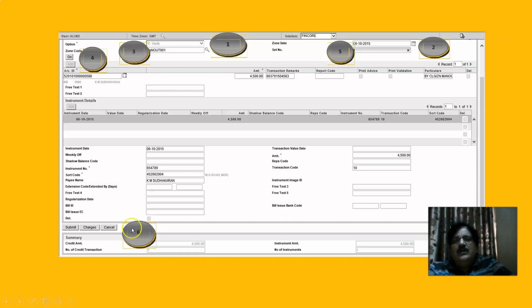Set number on column number 5, here 1 2 3 4 5 6. Click on Go, see on this, then submit, then again enter set number 2, then see the details, set number 2, then submit, then 3 4 5. You go on doing it.